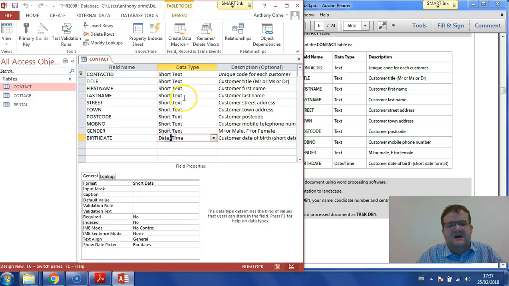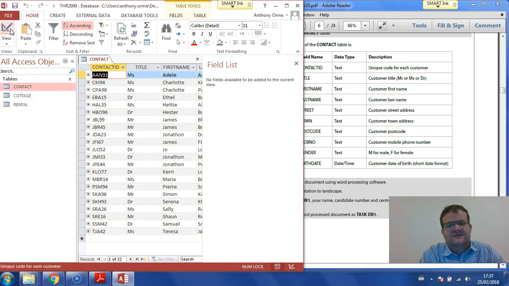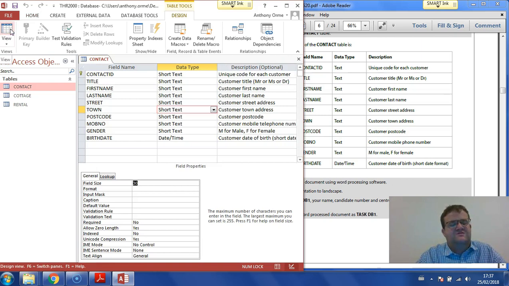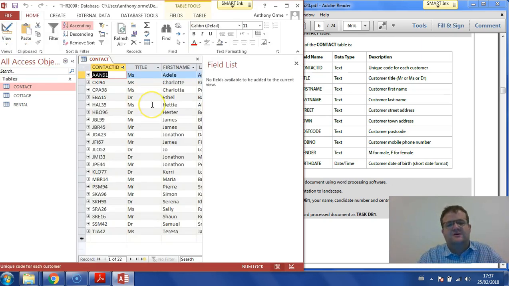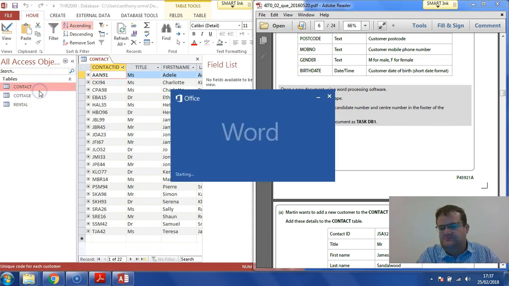So we've looked at some of the data types here, and underneath here, we've got the length, how long the fields are going to be. So I'm going to go back to view and datasheet view, where I'll see all the data. Okay? And first of all, it tells us to open a new document using word processing software and set it to landscape. So I need to open up a Word document.